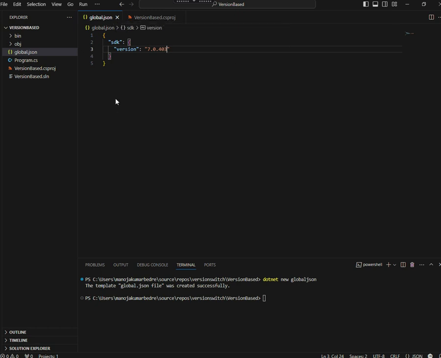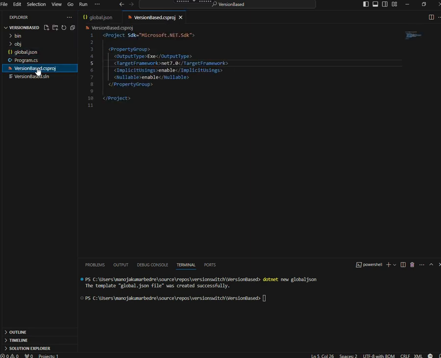Now I will move on. So once you specify the version in the global.json file, there is one more change required. In this case it is .NET 7.0. If you had created the same project with earlier versions of .NET like 6.0, then you have to make one change here also.